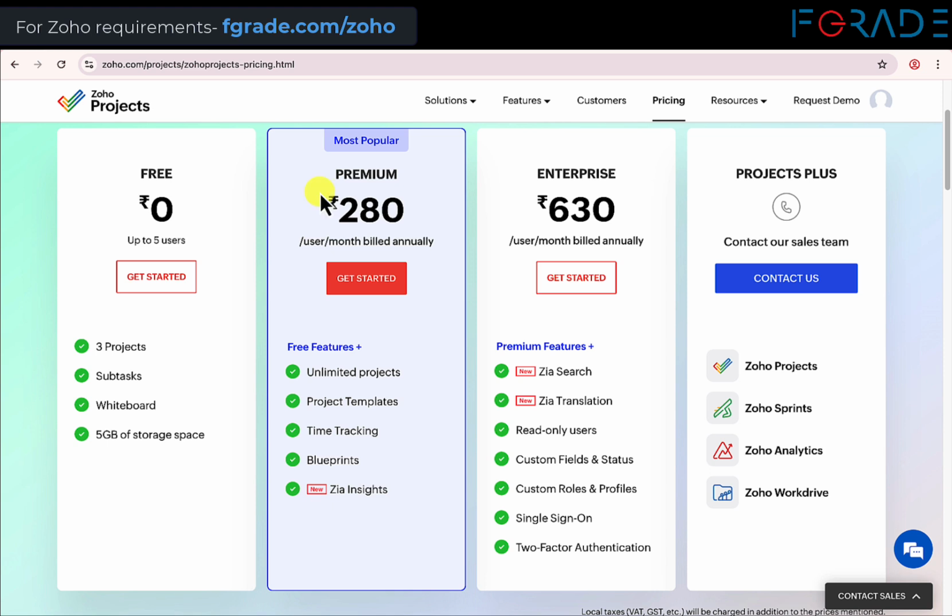The next plan we have is a premium plan, which is the most popular one. It supports unlimited projects and includes all features from the free plan. In addition, it offers project templates to save time, time tracking to monitor work hours, blueprints to automate workflows, and new Zia Insights, which provides AI-based project suggestions. It is ideal for growing teams that need more advanced tools to manage the work efficiently.